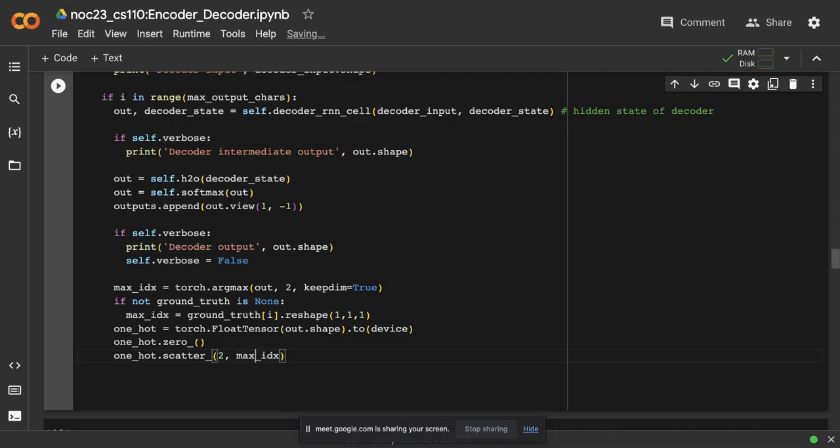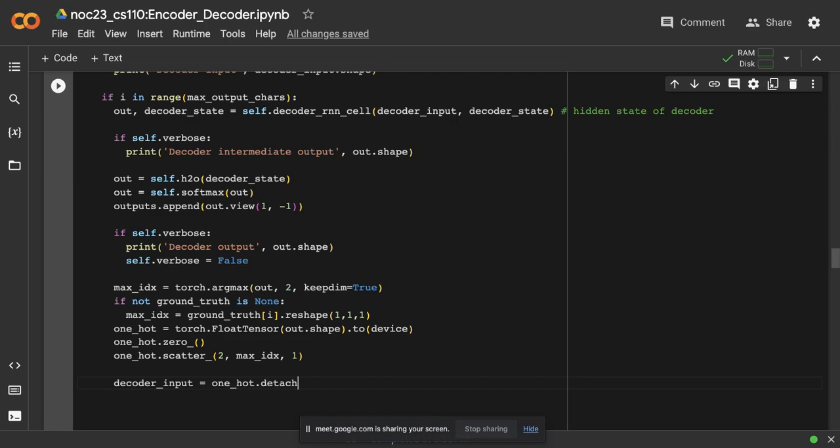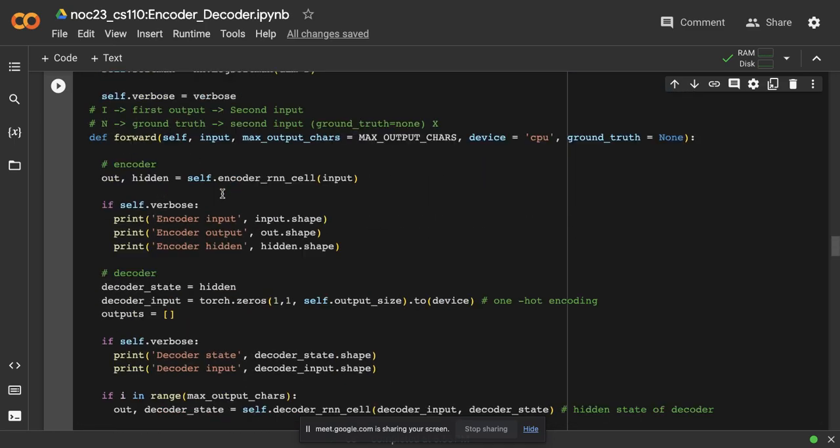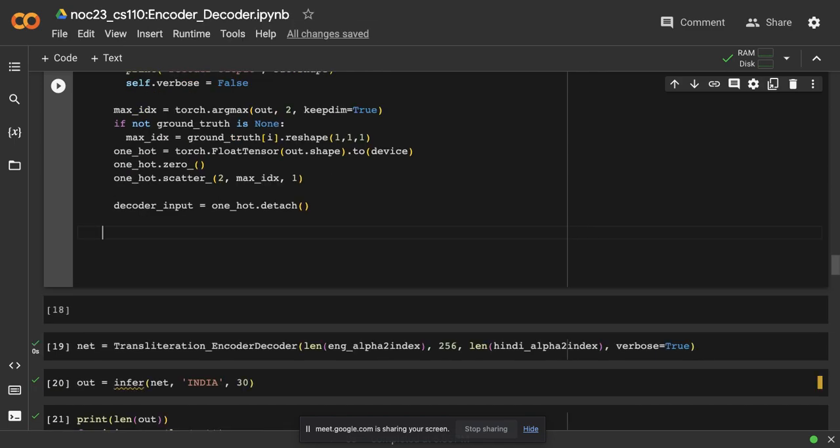So whatever the last three lines I'm writing, just to put them in a certain format. Okay, and decoder input dot detach. Let me explain what we're doing. Just let me complete the code, it's almost done. Okay, I just need to do return outputs.